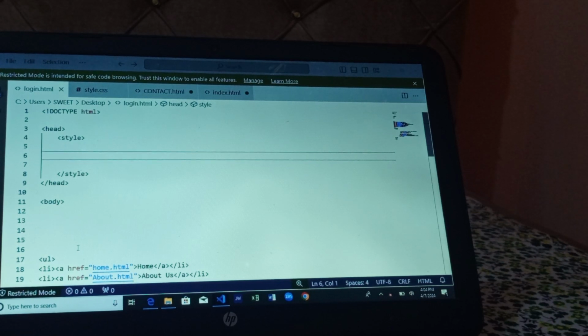For this section, we'll be diving into CSS, Introduction to CSS. What is CSS and why is it used? Well, the acronym CSS stands for Cascading Style Sheets.